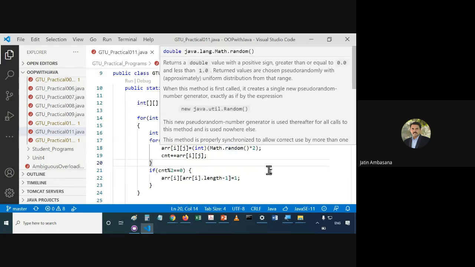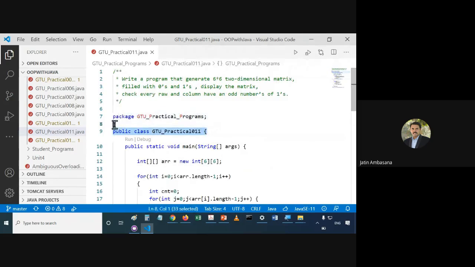Okay, so let's go now to practical number 11. Practical number 11 says to write a program that generates a 6 by 6 two-dimensional matrix, filled with zeros and ones, and you display the matrix and check that every row and column has an odd number of ones only.